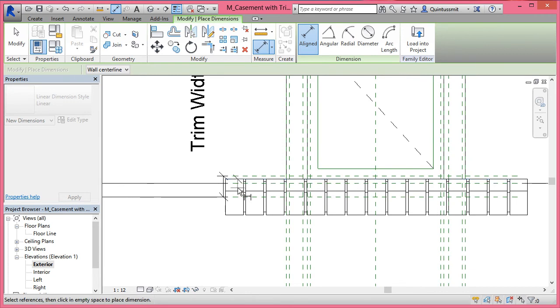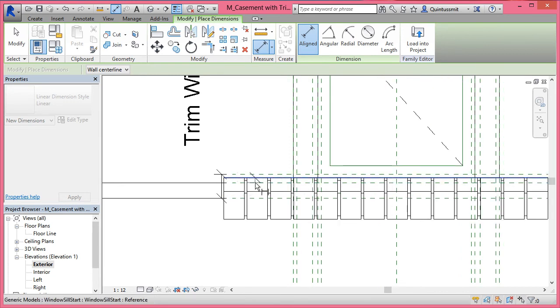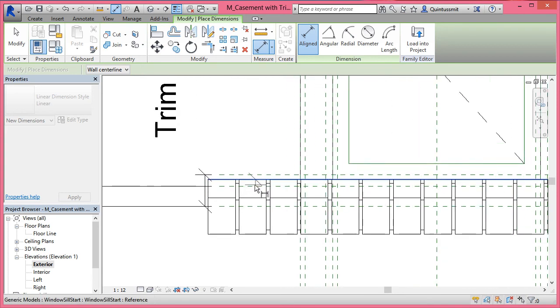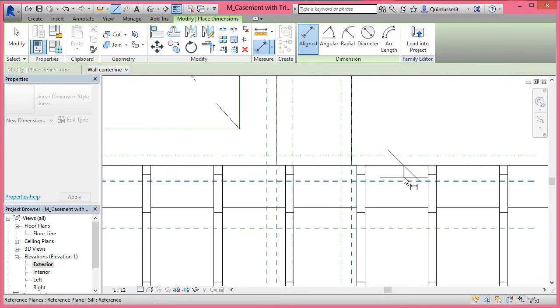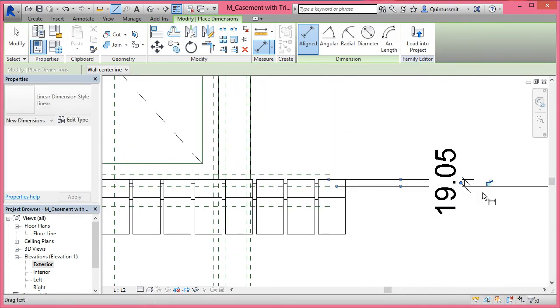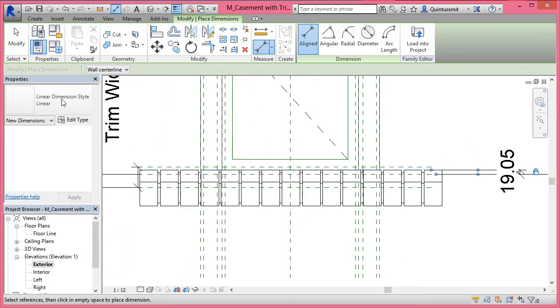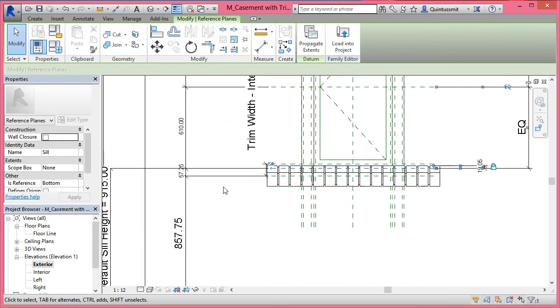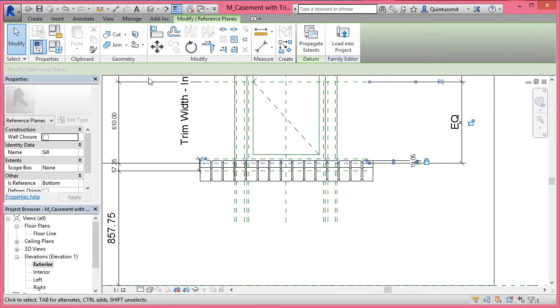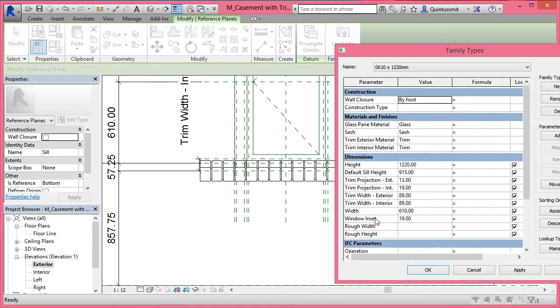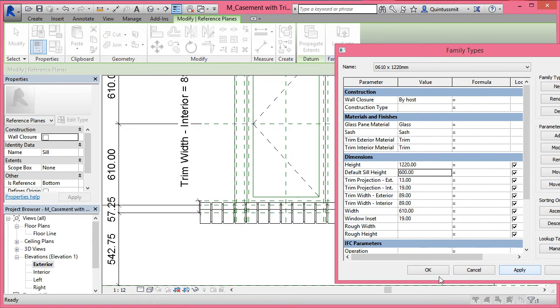And extremely important, make sure that you click on the reference plane, nothing else. You don't lock this to any geometry, anything else. Make sure that if you lock it, it's on a reference plane like this. So once it highlights, move it and lock it. And the one that I'm locking it to is this one, which corresponds to this default sill height parameter. So let's just test this one. Okay, we can see it's now moving with it.